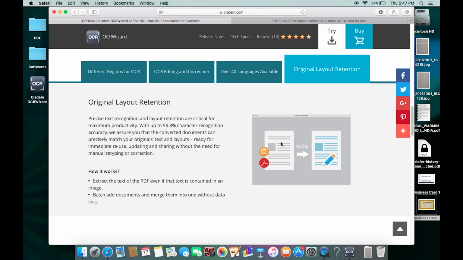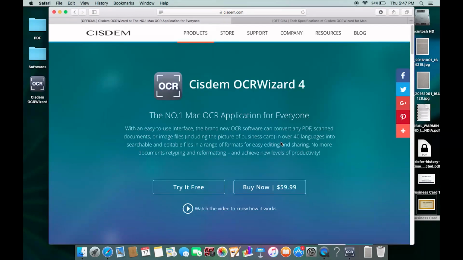So overall, this OCRWizard 4 by Cisdem is a very useful application for your Mac.